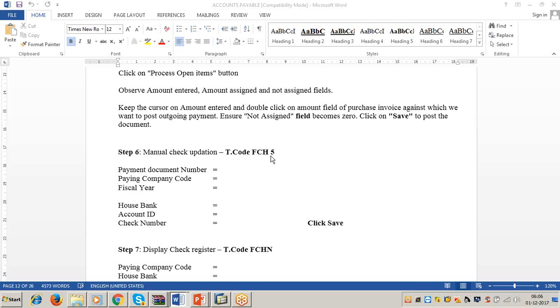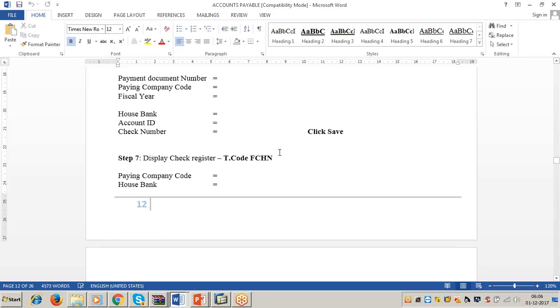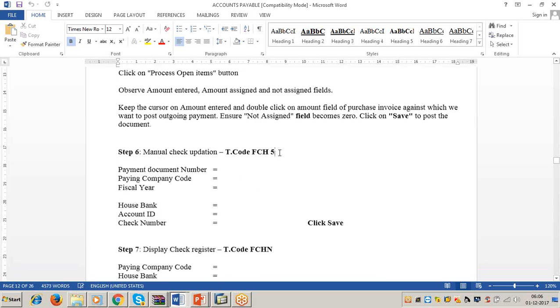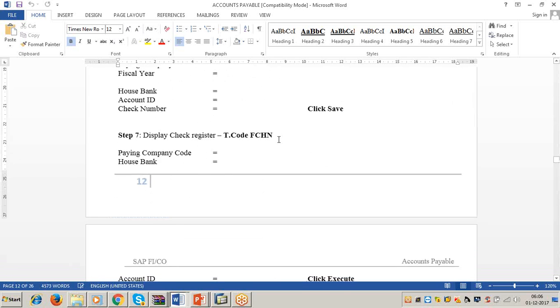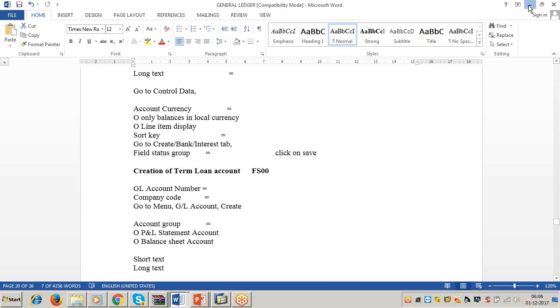Yesterday we started house banks and we have done up to step number 6, manual check updation. Here the check can be entered manually into the check register. That is called manual check updation. Then we have the 7th step, display check register. We can display the check register to see the details of the checks issued to different parties. Transaction code FCHEN.